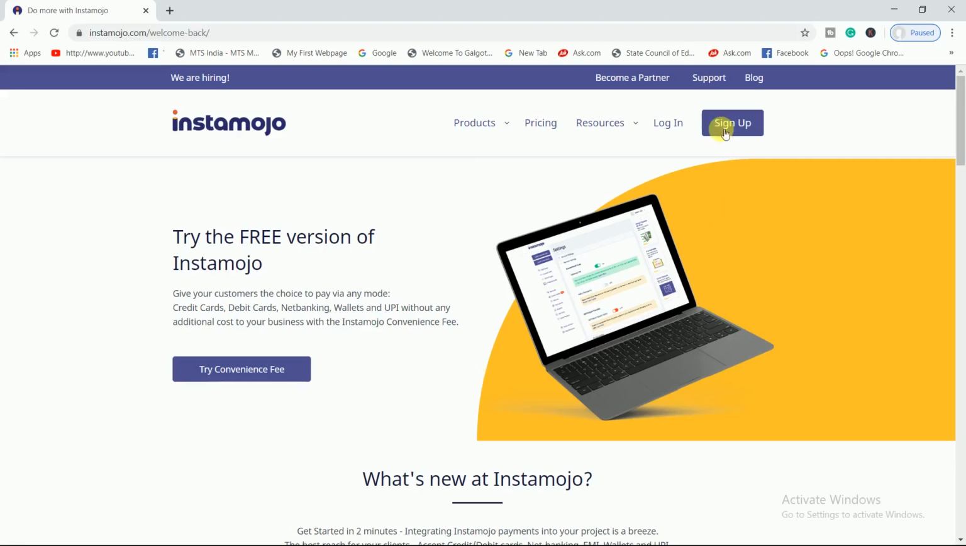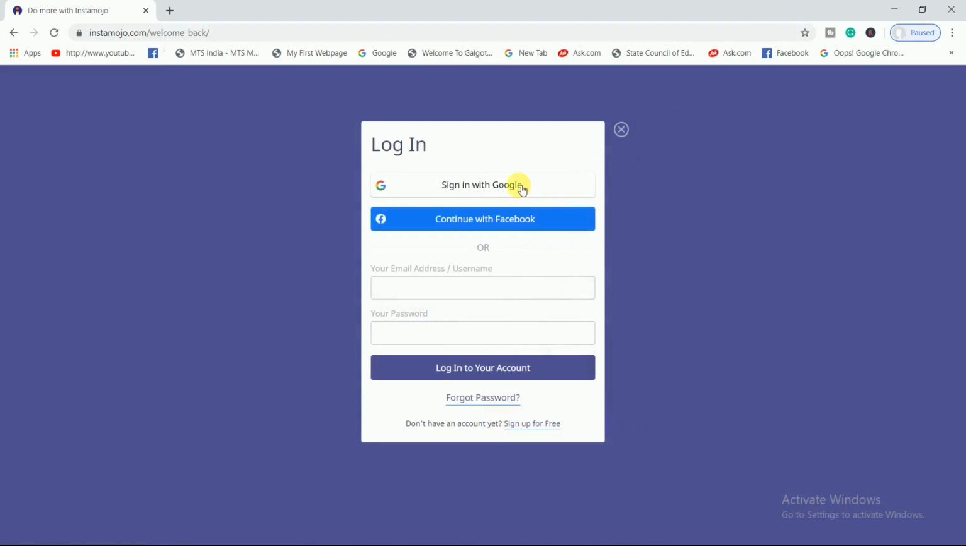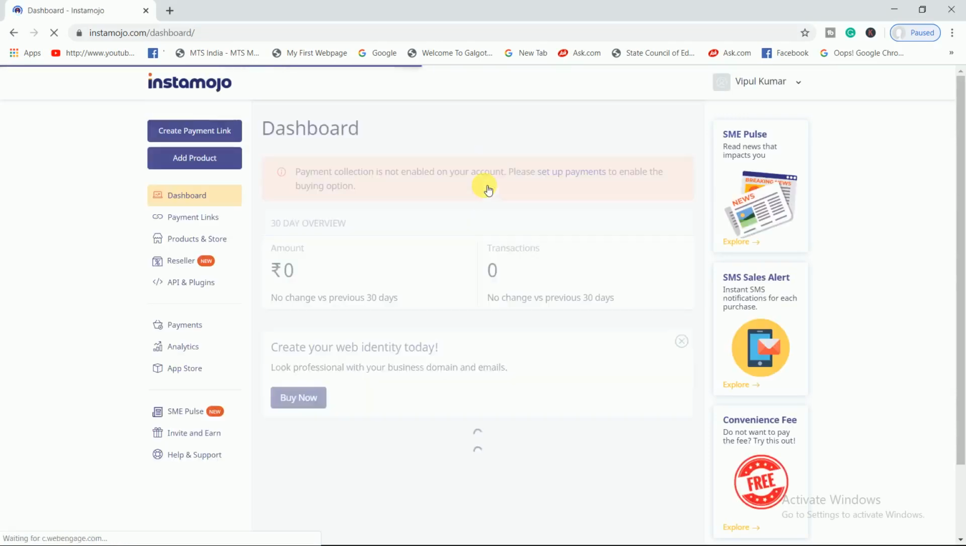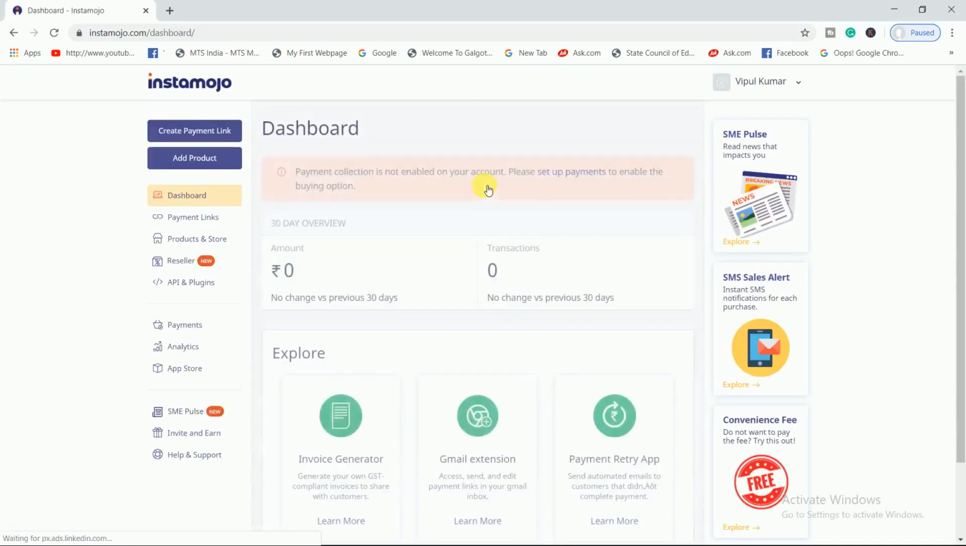And first we have to do login. Okay, so we'll sign up with Google. We will use the same Gmail ID which we used earlier for the InstaMojo account creation. Okay, when you sign up, you will come to your dashboard. Last time when we created this account, we had not completed our payment part.